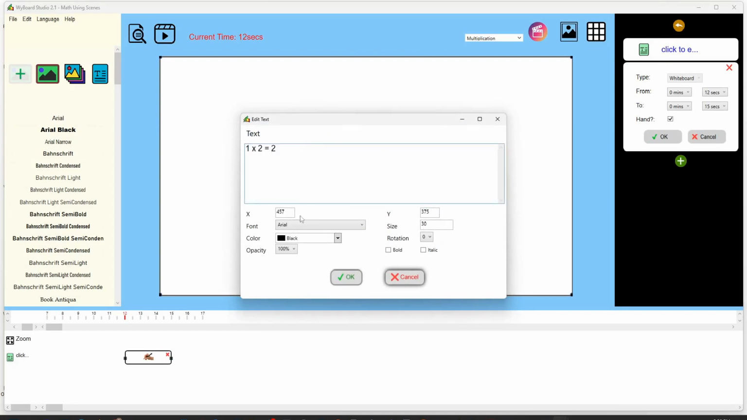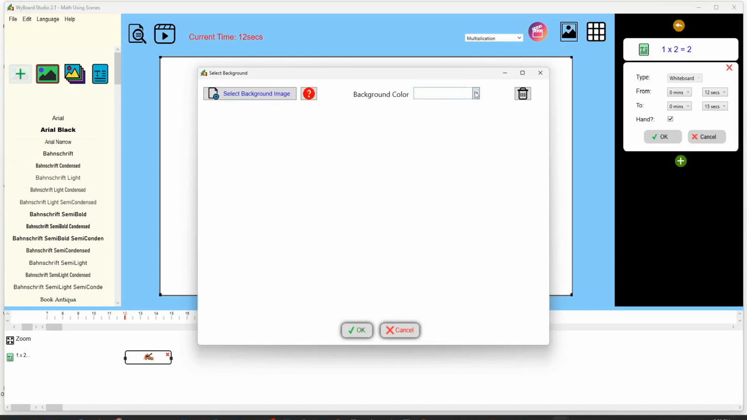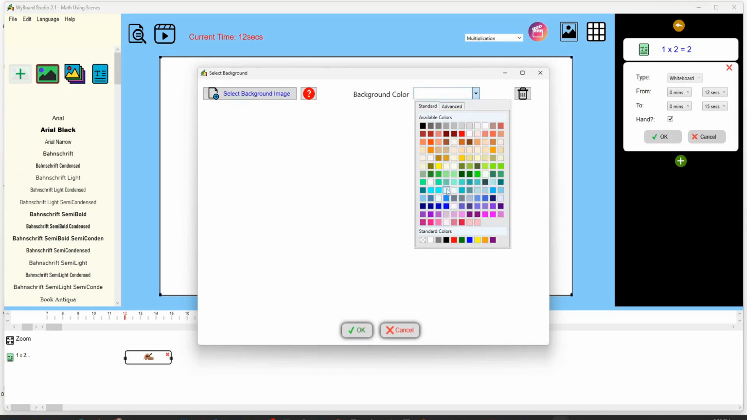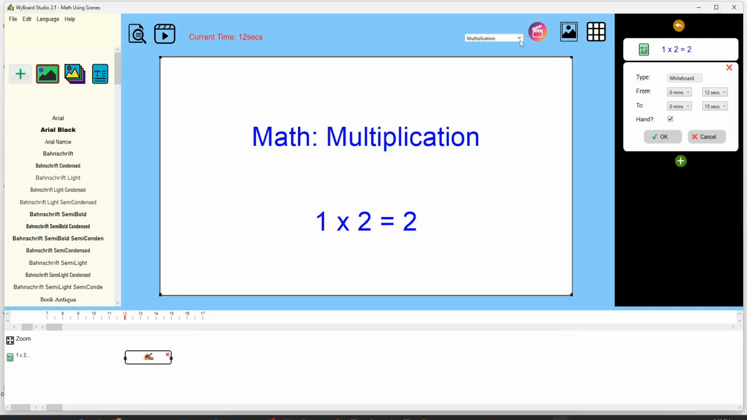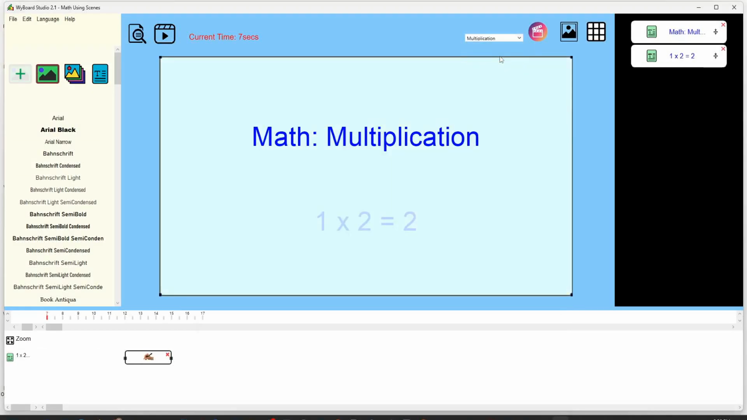For the second scene, we will add text explaining the meaning of multiplication to our math project. We will add a background image or color. In this example, we will set the background color of the second scene. Note that each scene can have its own background image or color. It's very flexible. We are done.